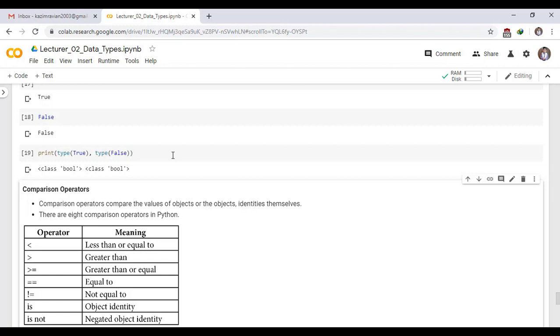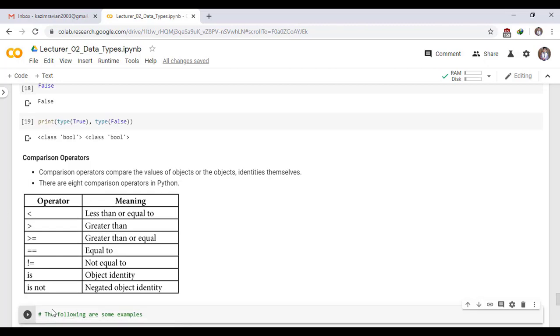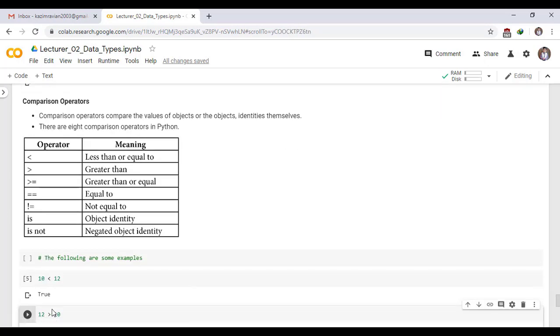Comparison operators. Comparison operators compare the values of objects. There are 8 comparison operators in Python. For example, equal to operator, less than operator, greater than operator, greater than or equal to operator, not equal to operator, is operator, is not operator. Next, the following are some examples of these operators.